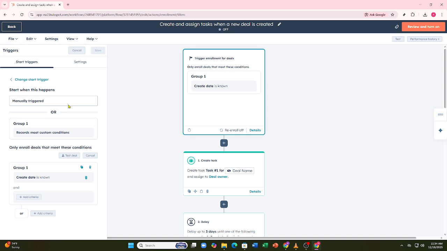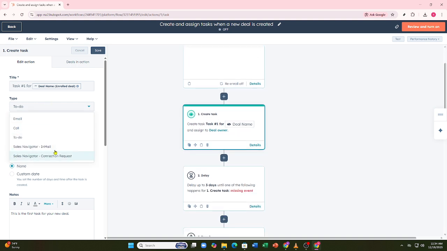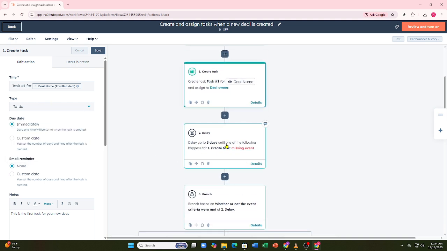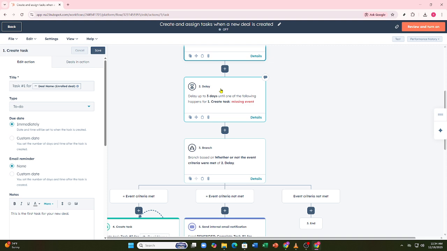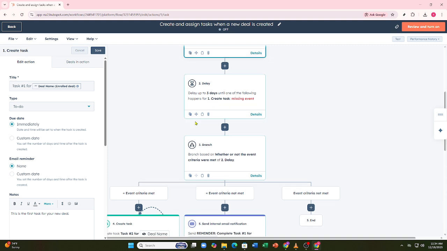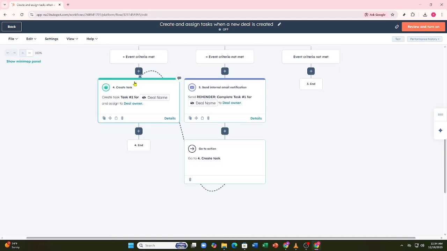After that, start adding actions. You can send automated emails, update properties, assign tasks, rotate leads, add delays, or move deals between stages. Arrange actions in a logical order so everything flows smoothly. Use delays if you want actions to happen after a specific time. And use if-then branches to create different paths based on conditions. This helps personalize automation and avoid one-size-fits-all workflows.